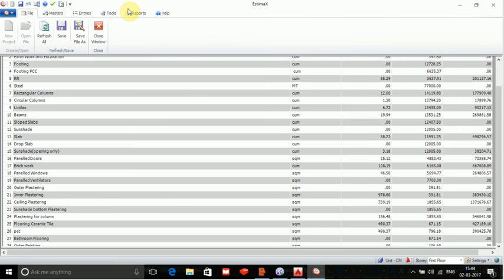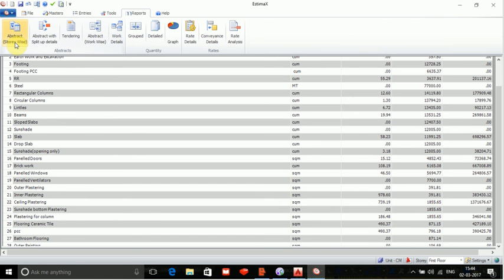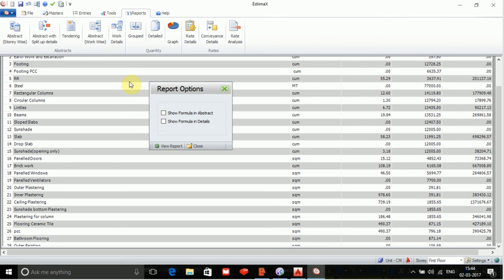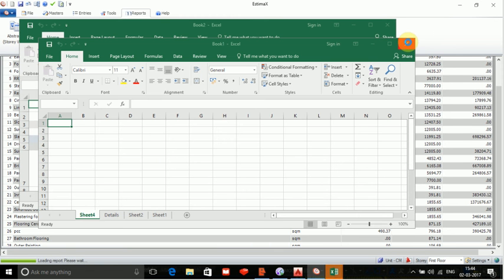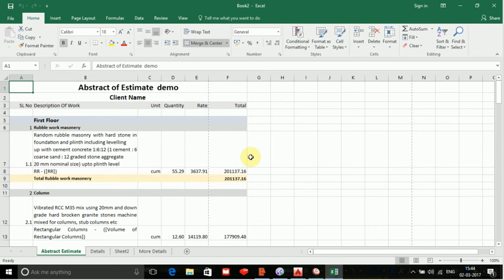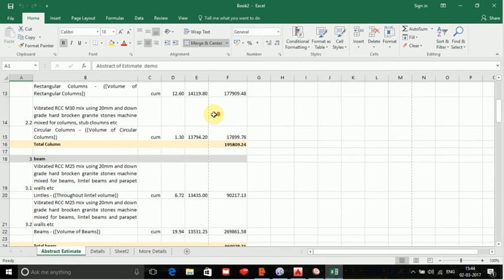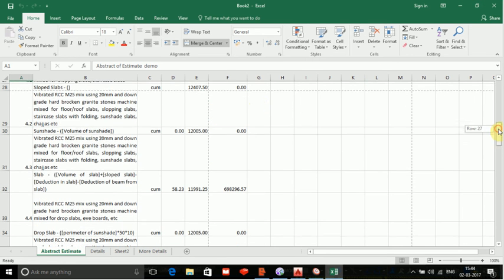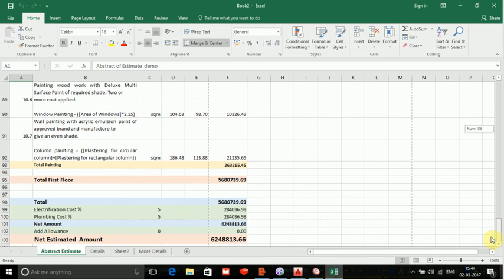And now let's move on to the reports. Reports give the abstract detailed description about the items along with the quantity with its rate. So as to get the abstract report, you need to click on the view report option. The abstract of the particular project has been created in Excel format. And at the bottommost, you find the total estimate of the project.